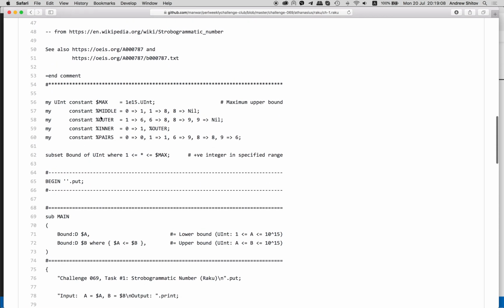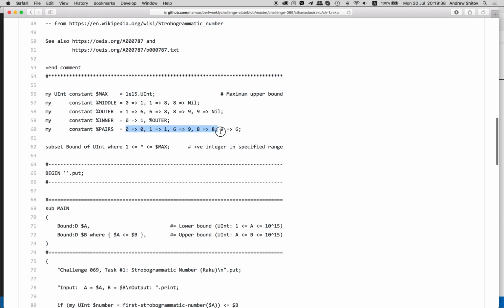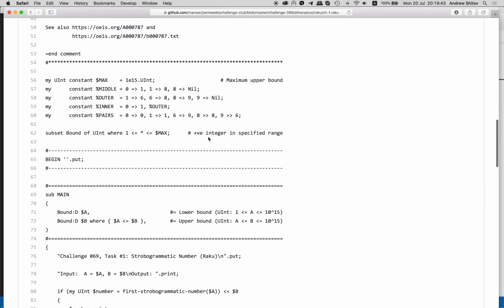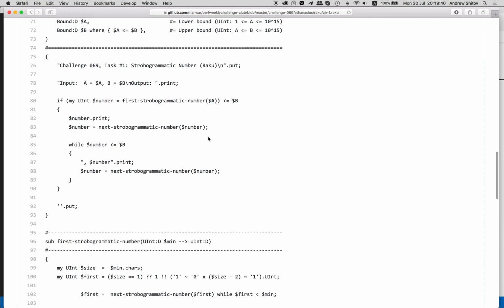The middle, there was some definition. Basically, there are a few definitions. Middle, which is the conversion from 0 to 1, 1 to 8, 8 to nothing. Okay. Outer, 1 to 6, 6 to 8, 8 to 9, 9 to nothing. Some inner, 0 to 1. And there are some pairs. Actually, within pairs, there are all the digits that you can rotate upside down, and you will see the same number. Well, except 2 and 5, but that's not required in the task.